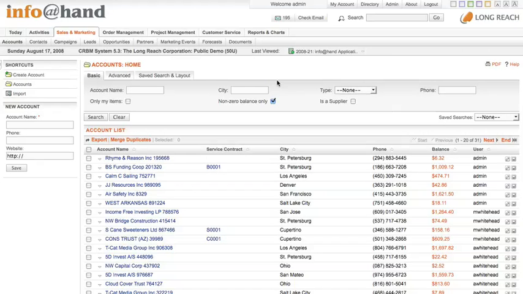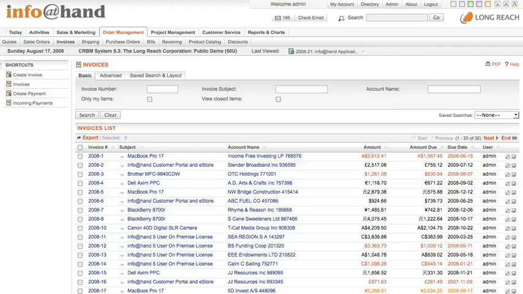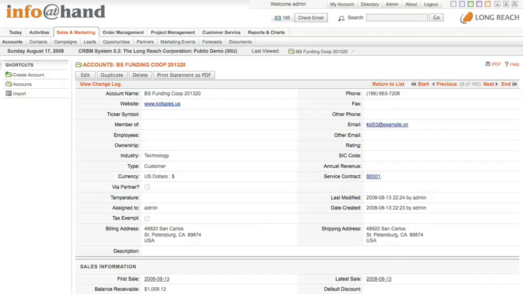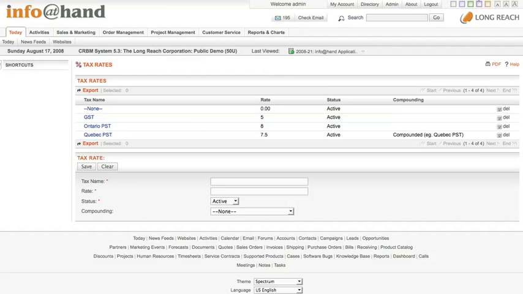Welcome to this presentation of Info at Hand Finance for QuickBooks, the comprehensive integration of Info at Hand with QuickBooks from Intuit. As you may have already seen, Info at Hand contains a lot of financial and order management information. A product catalog with simple products as well as assemblies or kits, quotes, sales orders, invoices, plus received payment allocation, and accounts receivable balances. Info at Hand also contains lists of shipping providers, multiple currency definitions, and tax rates.